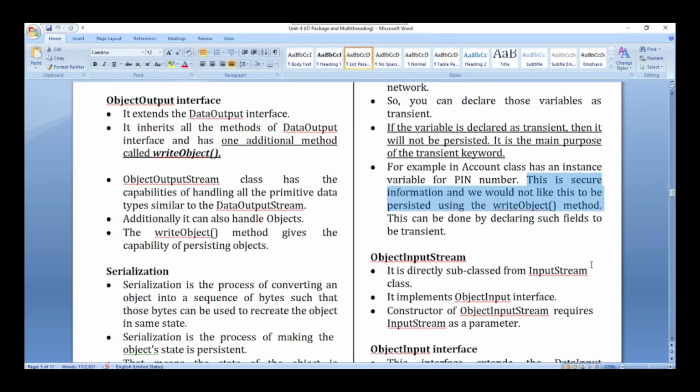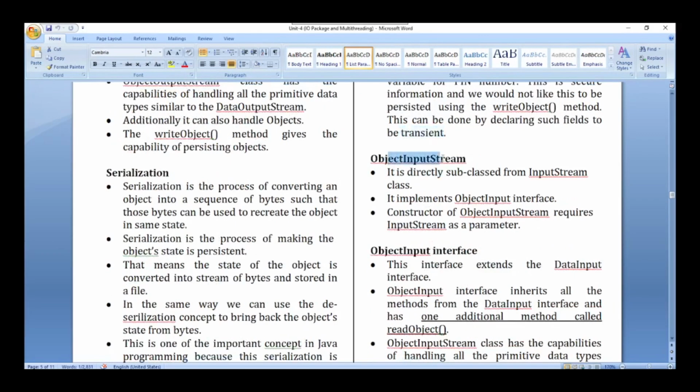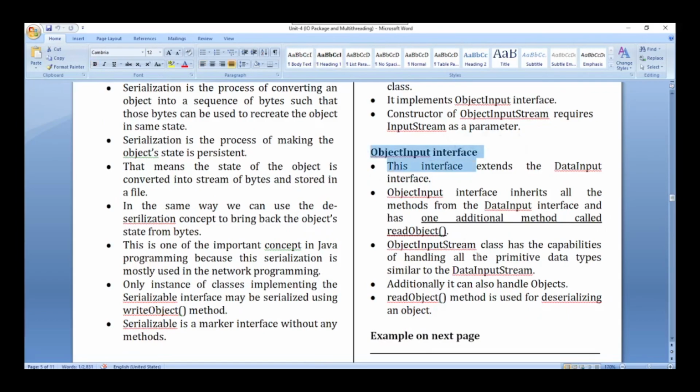If you have created a variable with the transient keyword, it will not be in a persistent state. It will secure your data. This secures the information. We would not like this to be persisted using the writeObject method. So this will not allow your variable to be in the persistent state. The writeObject method is used to write the object data into the file. This can be done by declaring a field as transient.